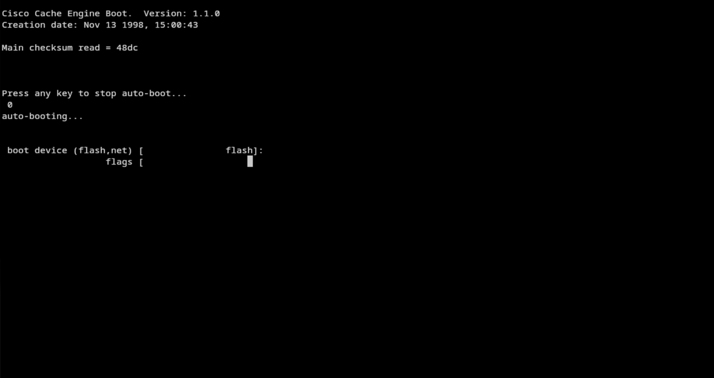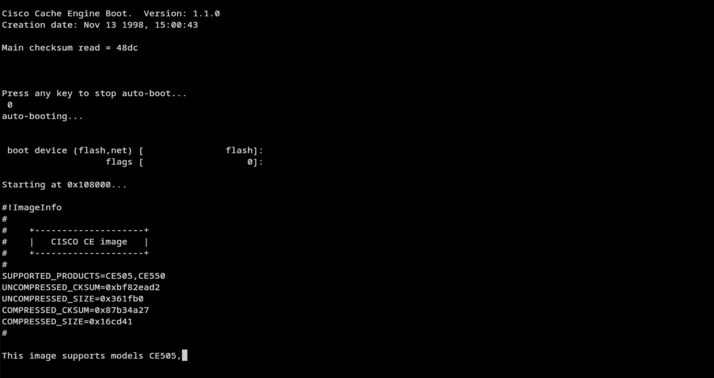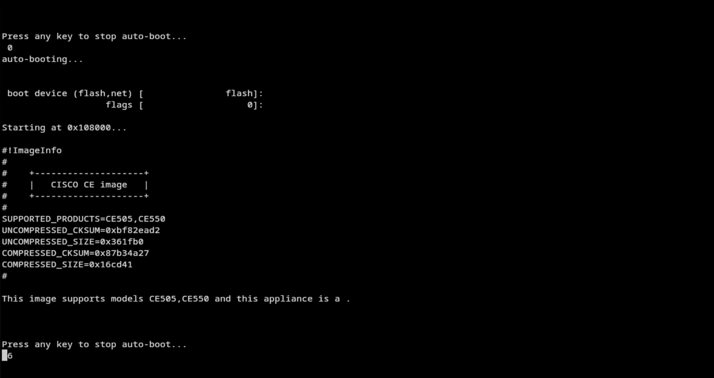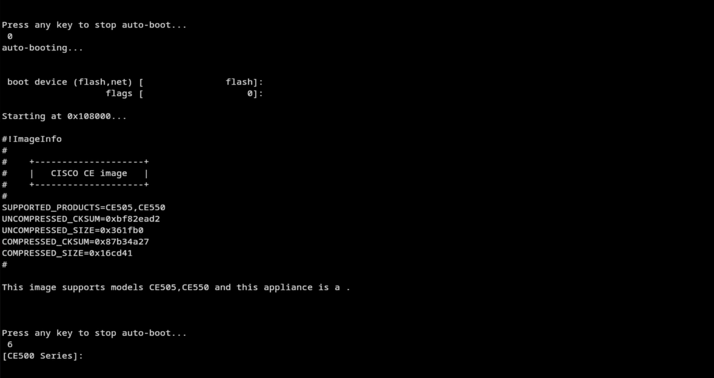We get a dump out of some information, including this message about starting at 0x108000, as well as a dump of some basic information about the Cisco CE image, which I assume to be the OS image, before we get an error message that says, this image supports models CE505, CE550, and this appliance is obviously there's a word missing there, but we don't know what, and we don't know why.